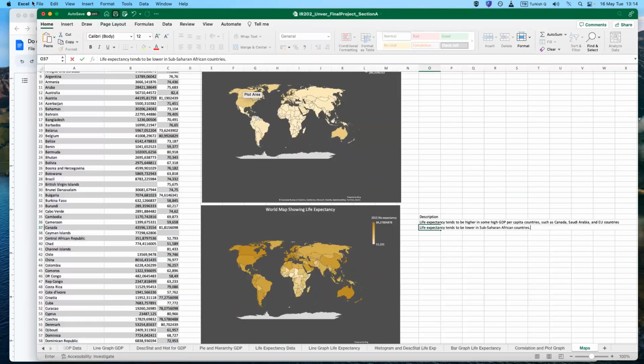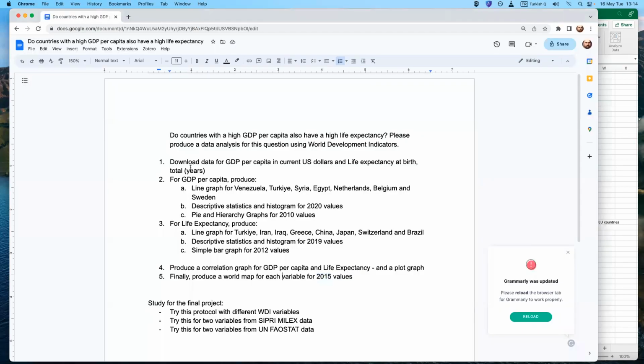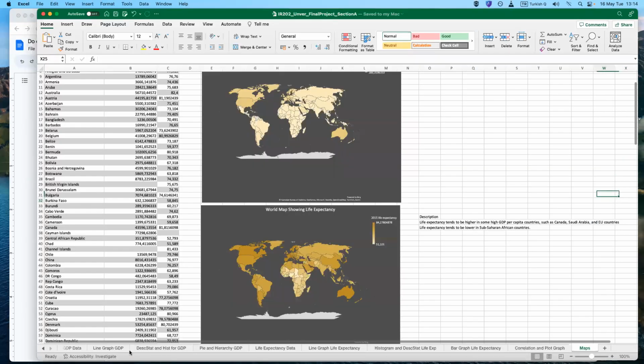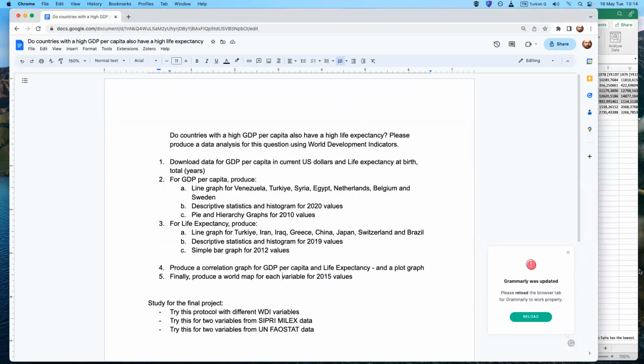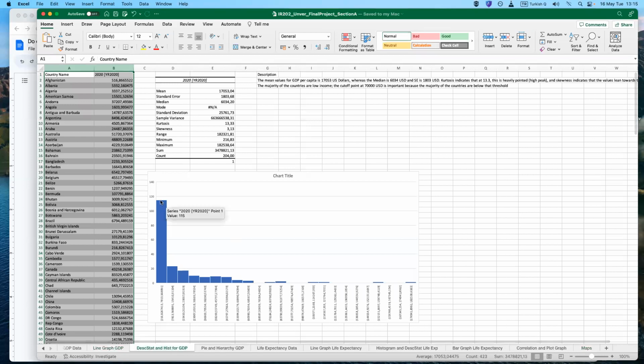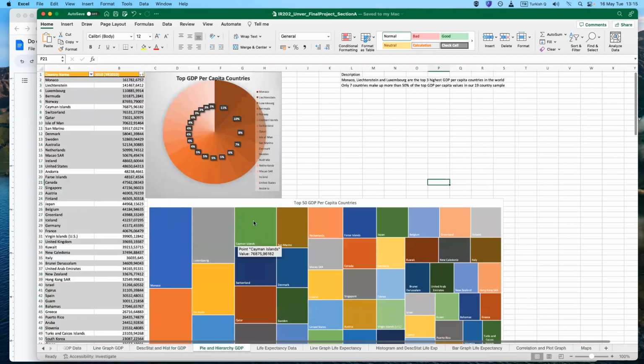Okay, so this is how you do a question like this. Do countries with a high GDP per capita also have high life expectancy? Please produce a data analysis for this question using World Development Indicators. We went to World Bank dataset, we downloaded GDP per capita and life expectancy data. We parsed it on Excel. Then we produced a line graph for a select number of countries. We then produced a descriptive statistics and a histogram for GDP per capita. Then we produced a bar, produced a pie and hierarchy graph.